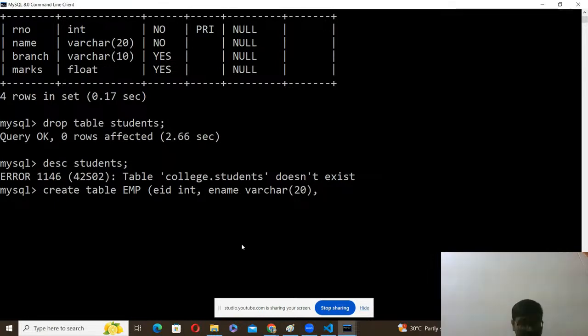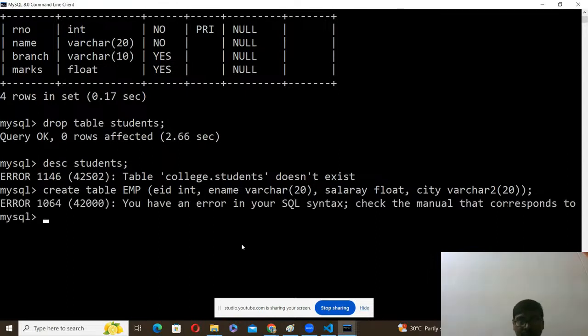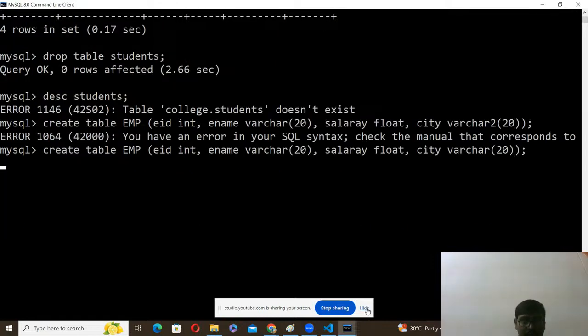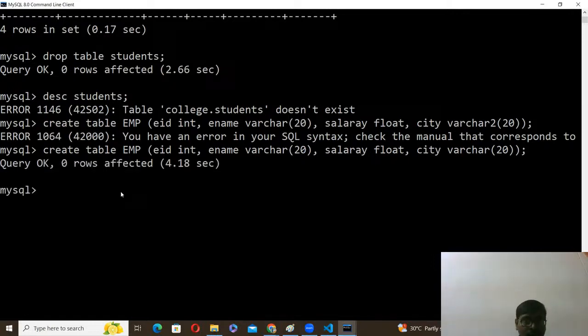Now I want salary. Salary is float. Assume float value. Any other fields? For example, city, varchar of 20. Okay, these fields I need. Error: varchar 20, the 20 is available outside. So the query is okay. DESC EMP.